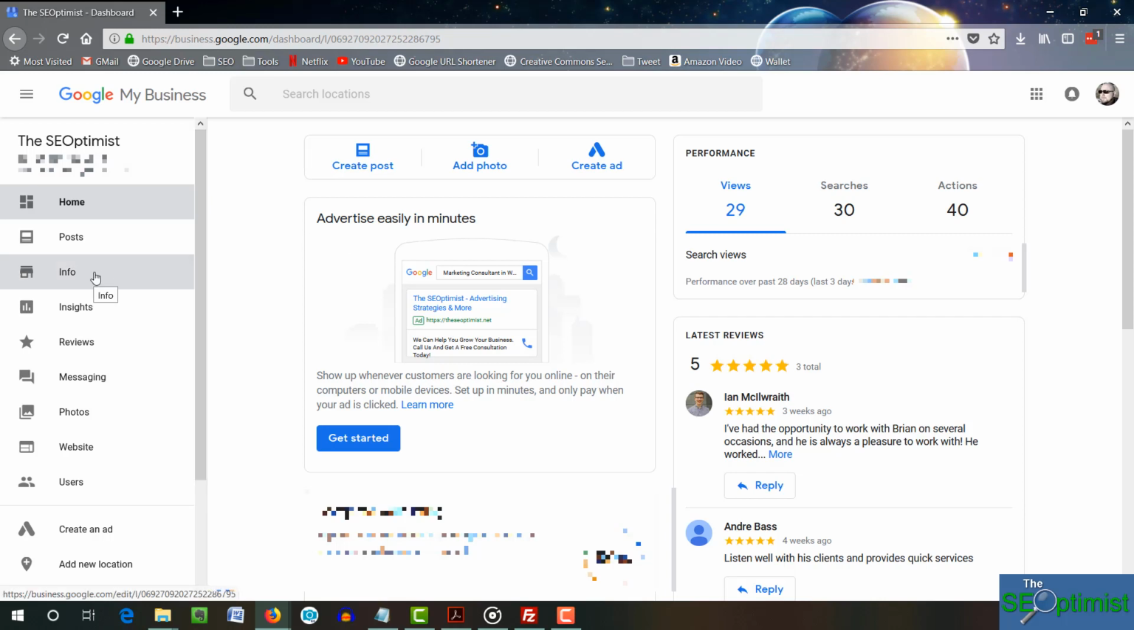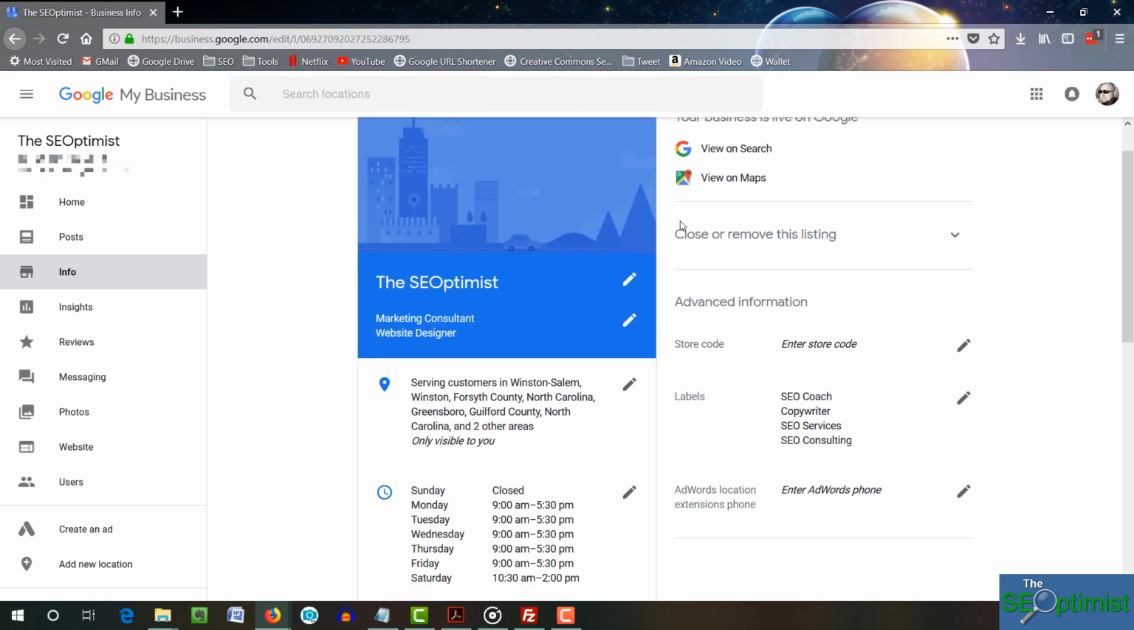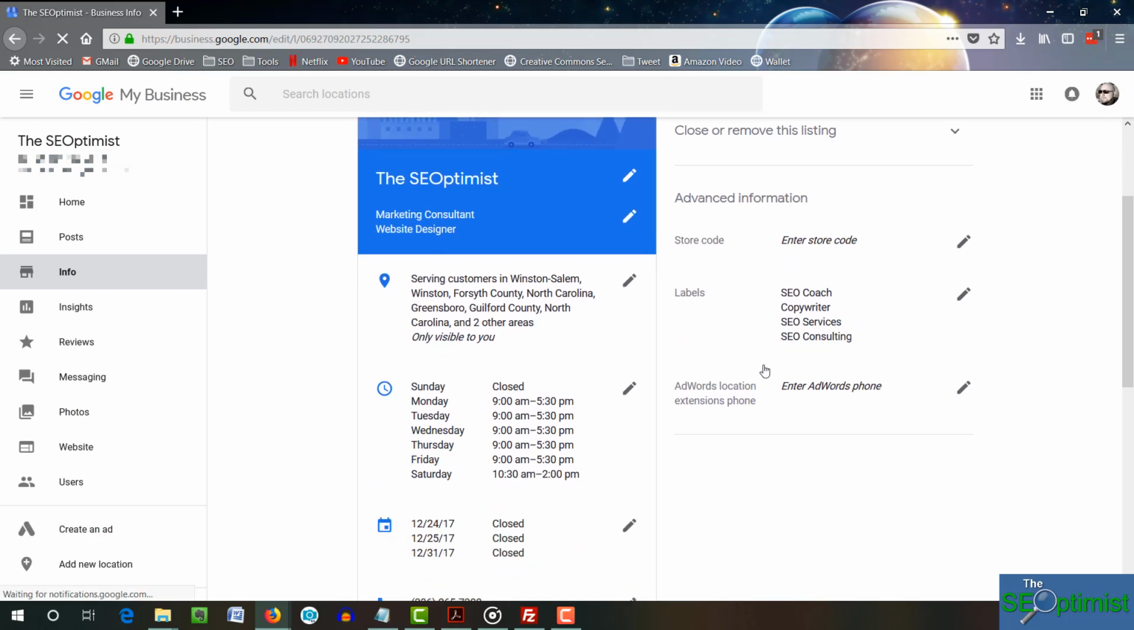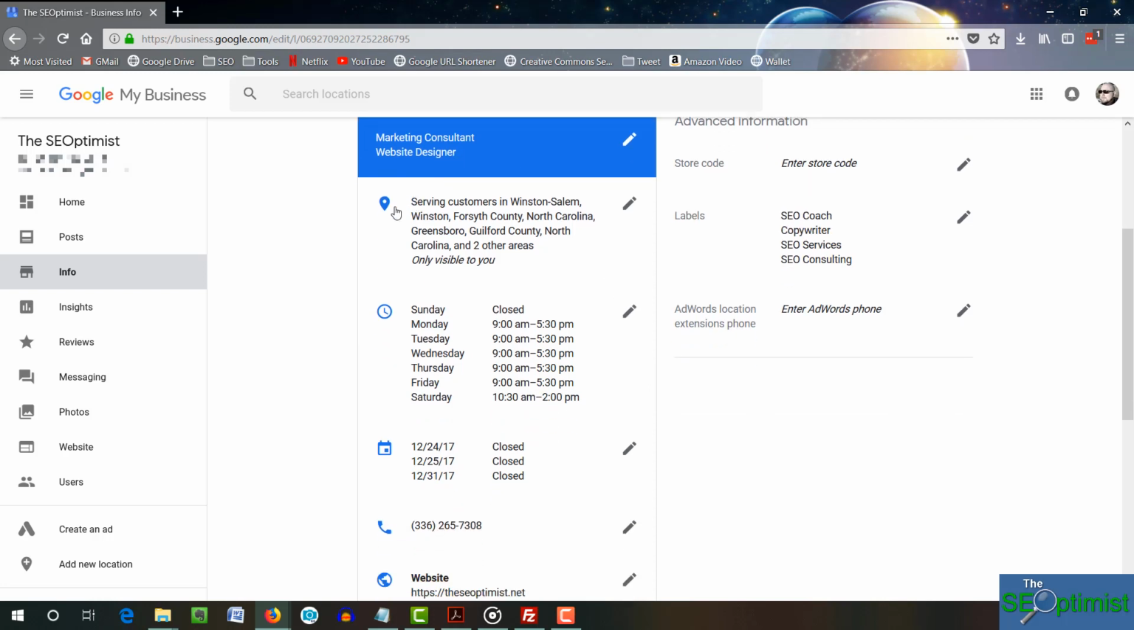So basically, what we're interested in today is on this left-hand side here where you go to Info, and that will take you, once this loads, to your main area where you can change all the aspects of what it displays publicly. This is the area I think most people are looking for and are curious about and don't know how to get to. So you can see in here, I have it set to serve customers of Winston-Salem, Forsyth County, North Carolina, 3 different major cities.